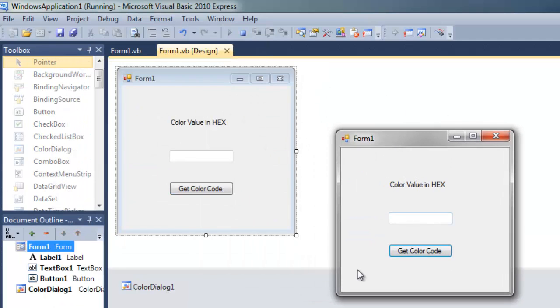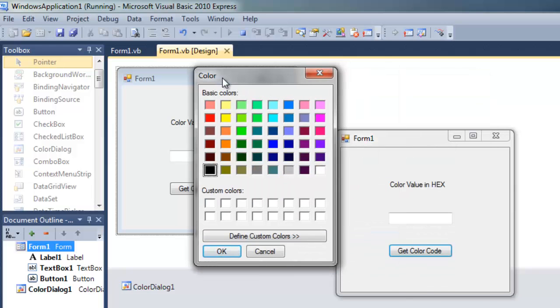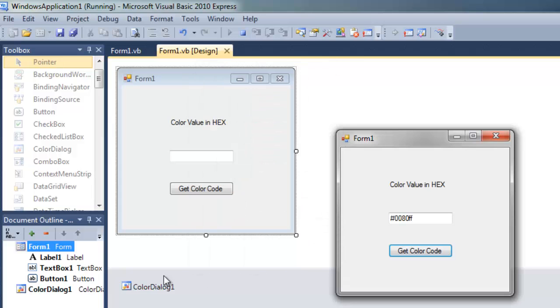Okay, as you can see, by clicking on get color code, it should open a color dialog like this. Now let's pick the color, which is something like this. Now we got hash for the same number. So it means it works.